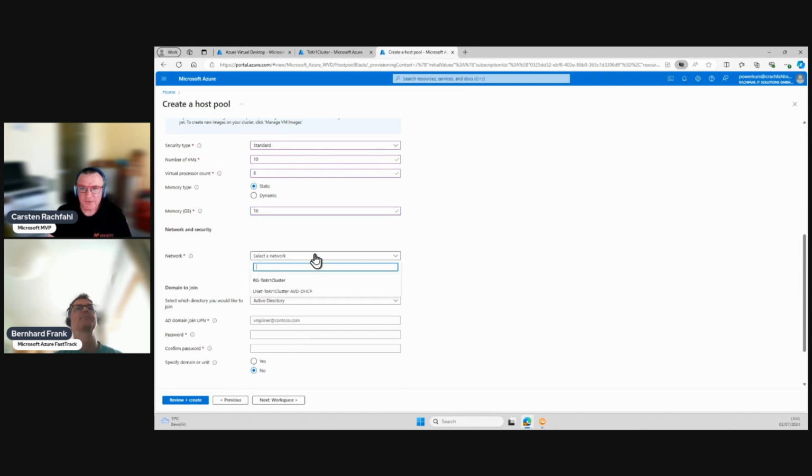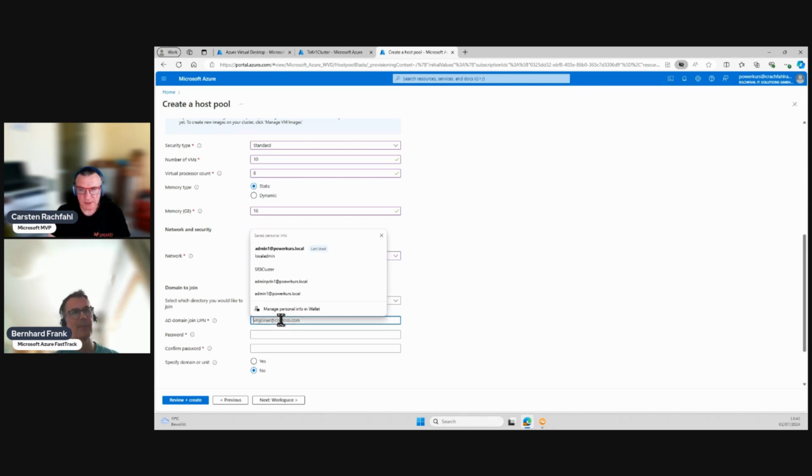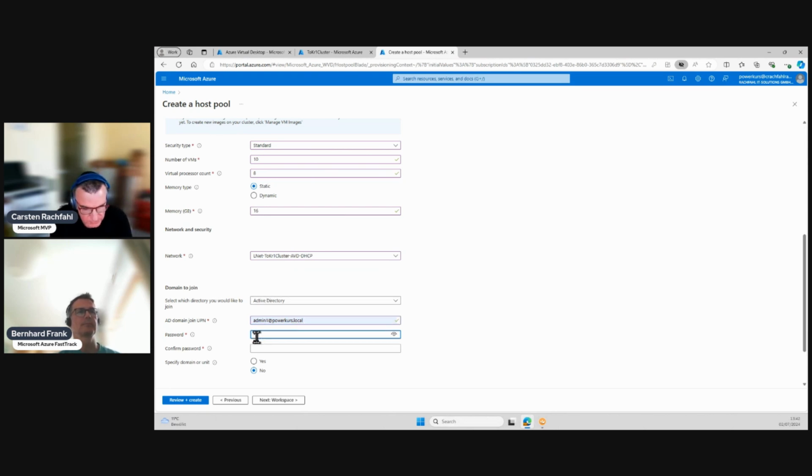So here we have to choose a network, because these machines have to communicate with Active Directory, with Azure, and so on. And we prepared that in advance. We will talk about that in another video. Then the VMs should be joined to an Active Directory. They need to be joined. We need a user that can do that, right? So we choose one of those users, admin1, and I have to give the password.